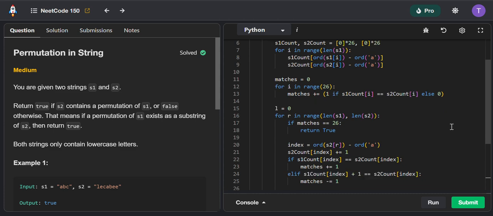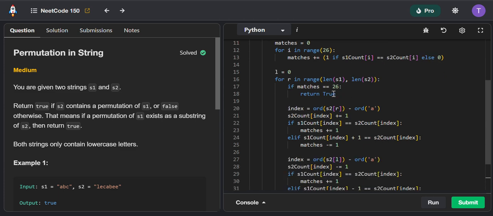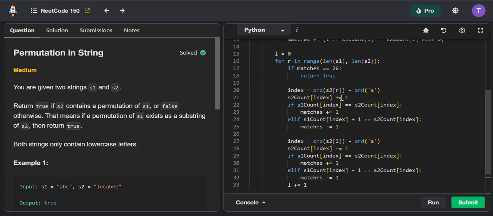And then we want to create our match. So match is initially 0, and now we're going to go through every single value in the array, and we're going to add 1 to match if the count at S1 is the same as the count at S2 at the same index. Otherwise, we are going to return 0. And then we have the logic for the sliding window. So we're going to run the right index starting from the end of S1, going to the end of S2. And if the match is 26, we are going to return true.